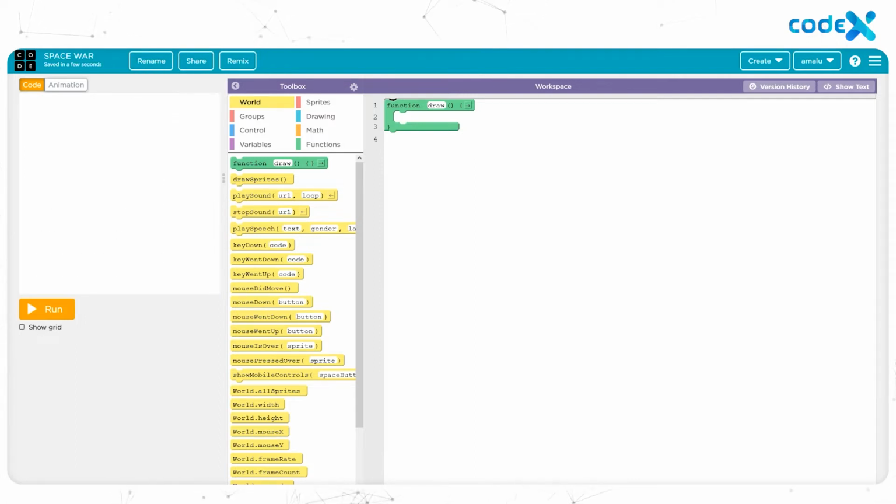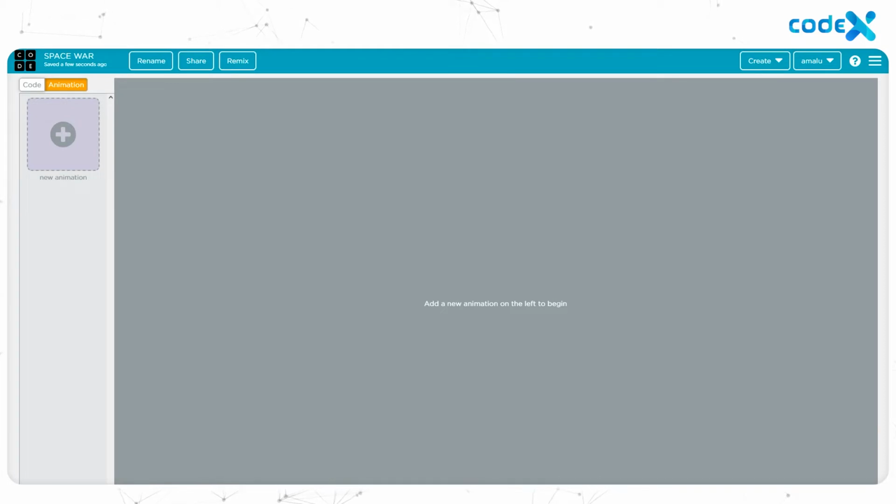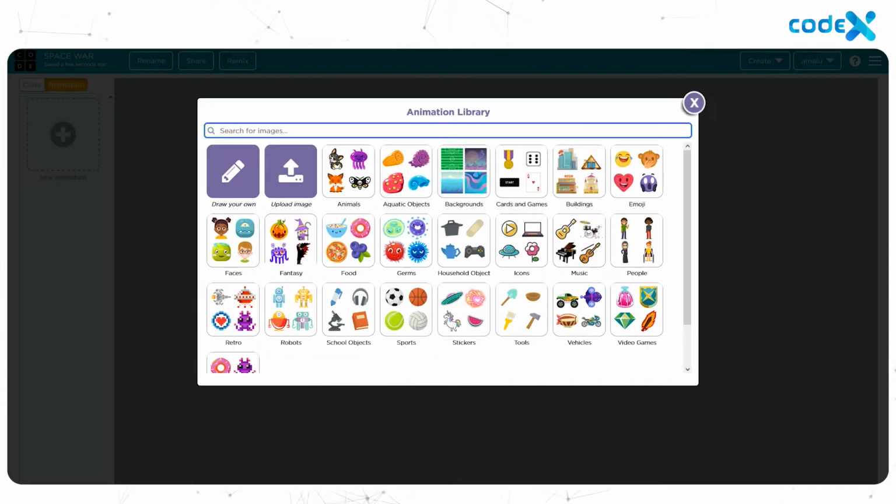Let's continue. Now we have to choose a background that can reflect the magic, the mystery and the adventure of our space game. So let's select a space background. To add a background, click on Animation. And now you can see the Animations tab. Click on the plus sign to your left. And you can see a lot of stock sprites along with two options, Draw Your Own and Upload Image. Click on the Draw Your Own option.